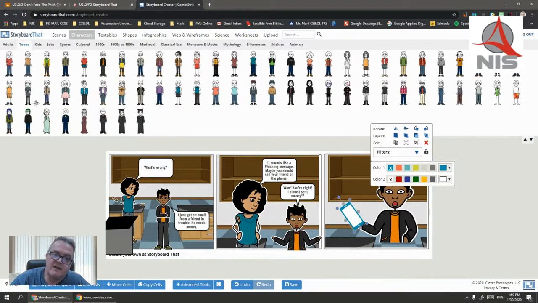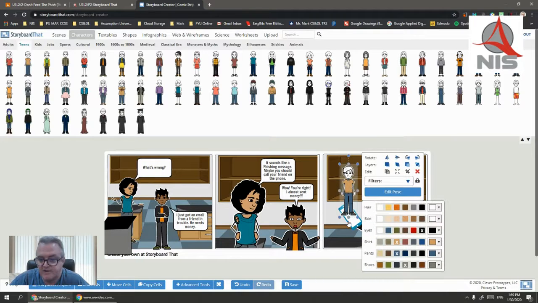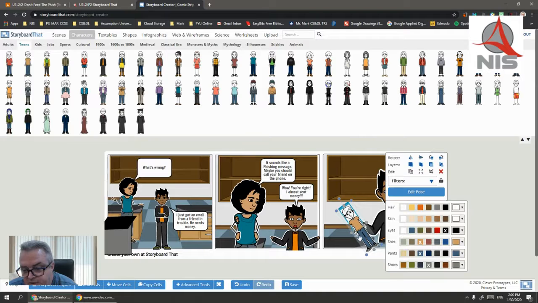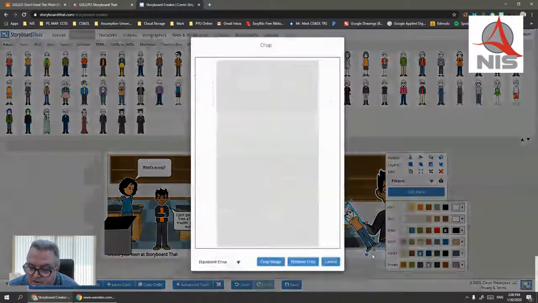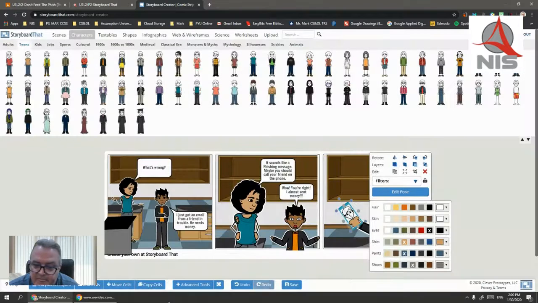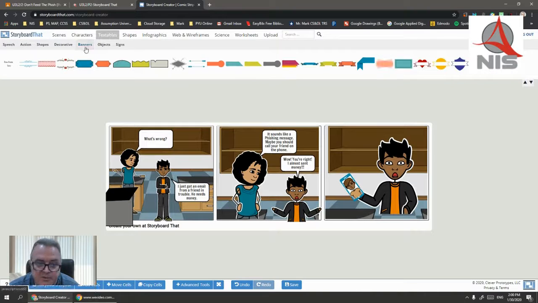And then I can add another character here. Let's drag this guy here. Now all I need is the top part of his head right here. So let's kind of fit him right here. Now I can crop him just like this. There we go. Let's give him some hair color. There we go.